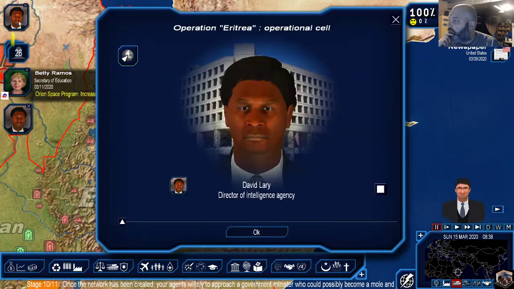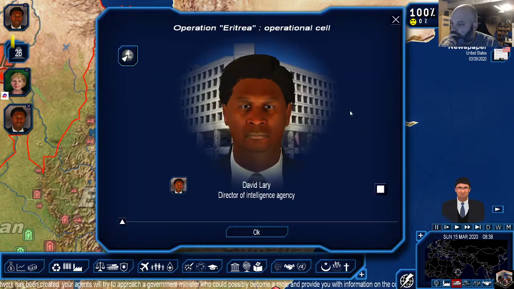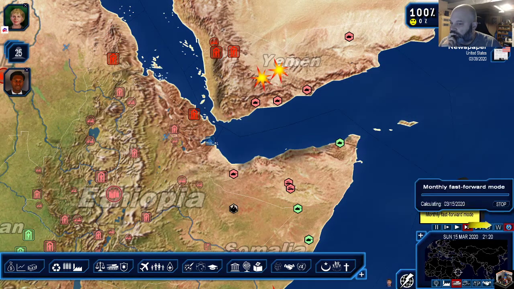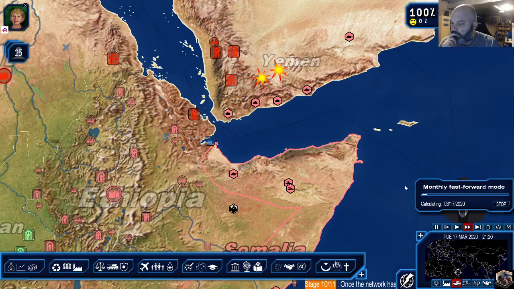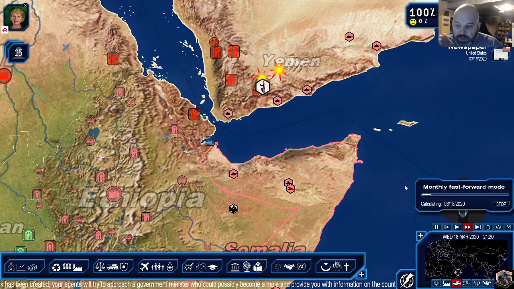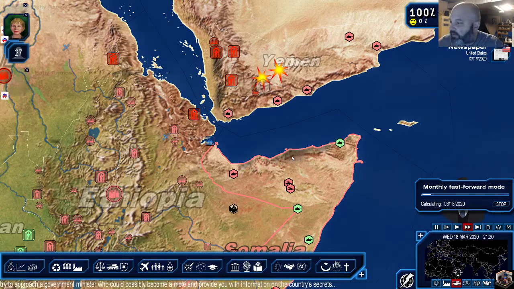Oh! Our infiltrated agent is on site. His first report confirms that the cell is operational and has carried out some preliminary tests as set out by the usual protocol with a view to launching his mission. This country will soon be the destination for our secret agents. So once the network has been created, your agents will try to approach a government minister who could possibly become a mole and provide you with information on the country's secrets. Okay.